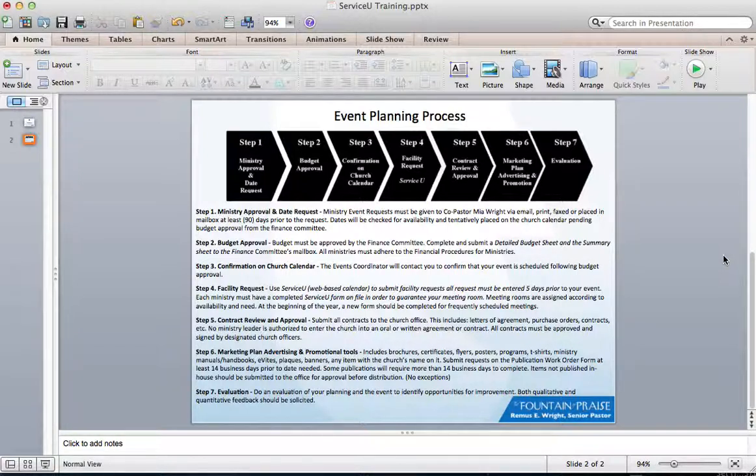Now, dates will be checked for availability and tentatively placed on the church calendar pending budget approval from the finance committee. And step 2 is considered to be the budget approval. A budget must be approved by the finance committee. Complete and submit a detailed budget sheet and the summary sheet to the finance committee's mailbox. All ministries must adhere to the financial procedures for ministries.